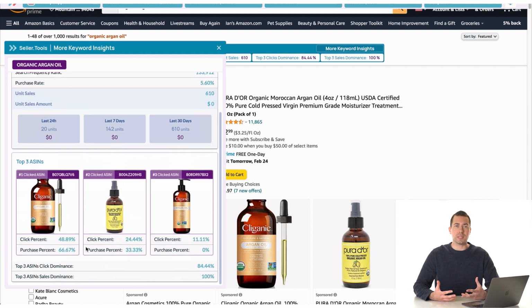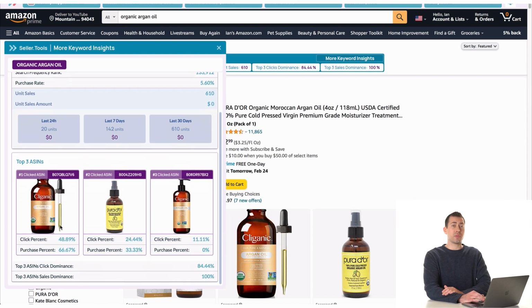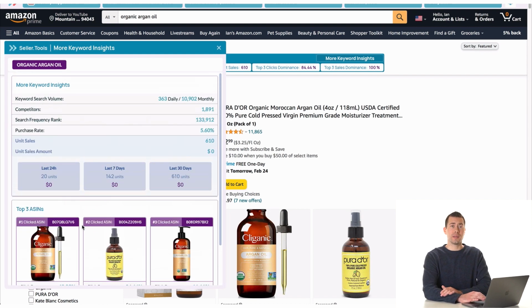So how would you interpret this data? Well, basically, if you know that the dominance is this high with the sales and the clicks, you may want to avoid targeting this keyword phrase because the top 3 players pretty much own it. So you may want to start with a longer tail keyword phrase where there's not as much hard competition. This is pretty crazy to see. I mean, there are 1,800 competitors here, but it's showing that the top 3 ASINs are just owning this keyword phrase. So that's pretty interesting to see.